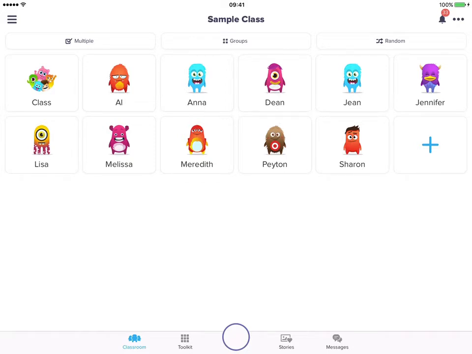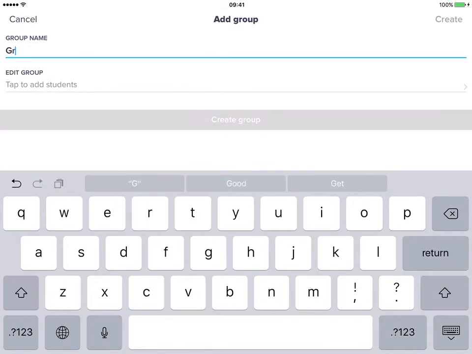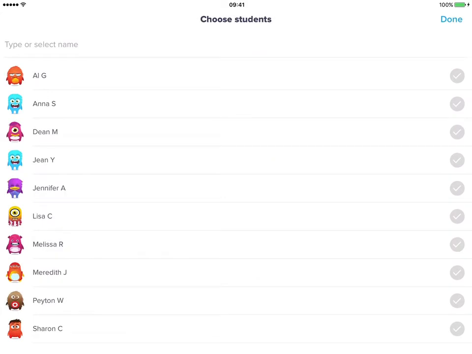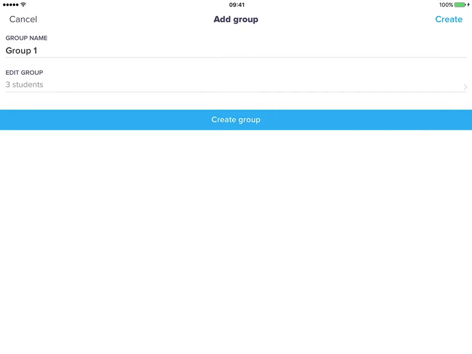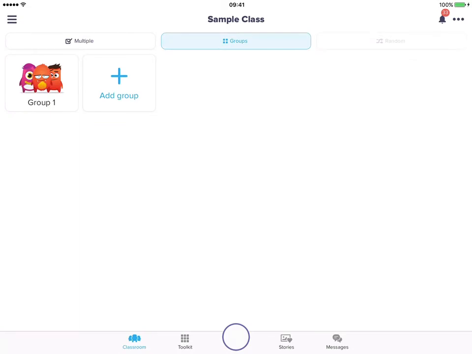You're going to notice up in the top middle section underneath sample class, it's going to say groups. And I can actually group my students. So let's say I have group number 1, maybe that's table number 1. And then I'm going to say, okay, well, that is Al and Sharon and Dean are in that group, done. And then I can just continue creating groups. Awesome. And I can just repeat that process as many times as I need to.